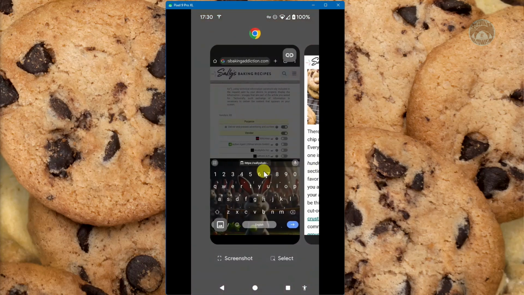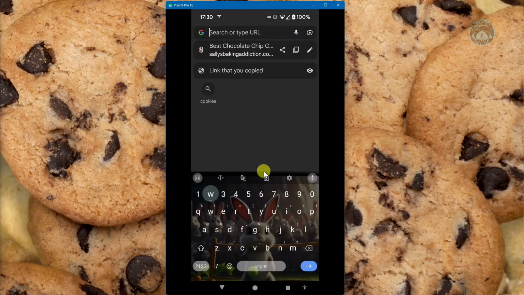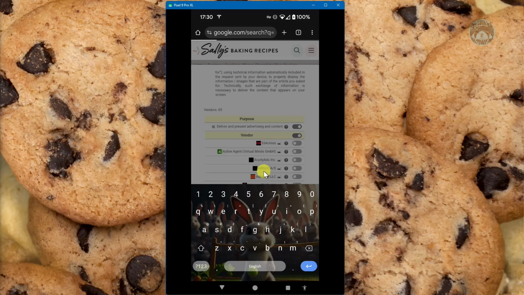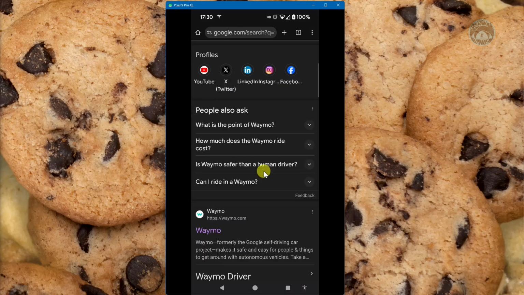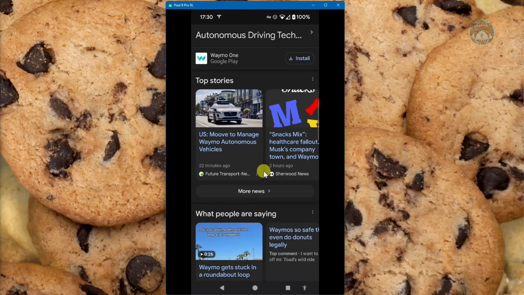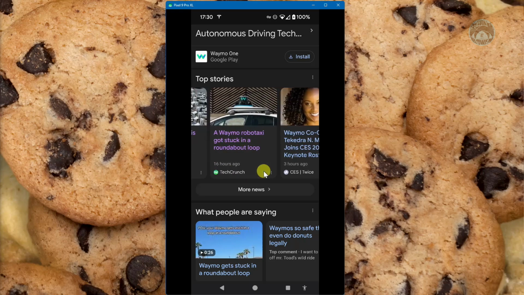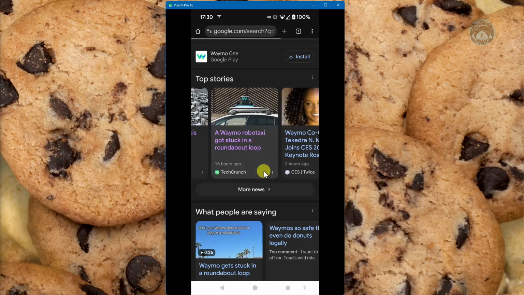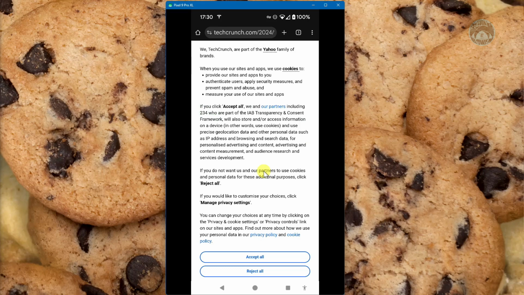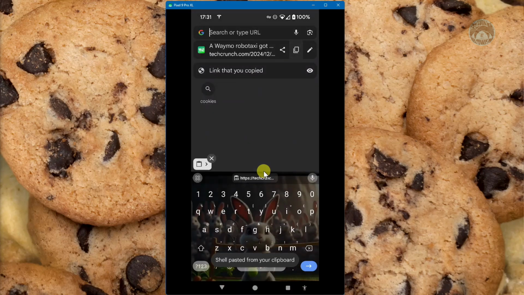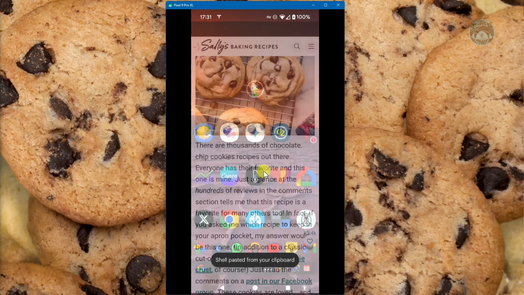Let's go back to Chrome. I'm interested in the Waymo cars going around and around a traffic circle recently. So let's see what we can find. Waymo robots, no, Waymo got stuck here with this one. TechCrunch. So there is the annoying pop-up about privacy, accept or reject. I'm not even going to go and look because I don't care about that. So I'm just going to copy that URL and I'm going to go to DuckDuckGo.